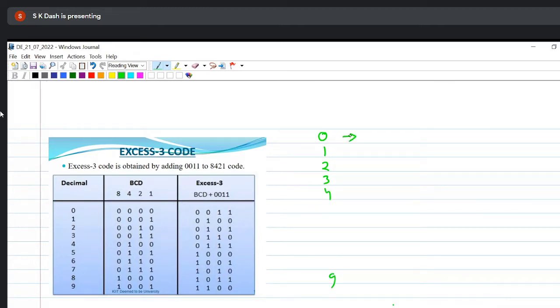First of all, we need to write the 8421 code. Then we add 3 to it, as the name XS3 suggests, an extra 3 is added. 3 means 0011, and whatever combination we get will represent the decimal number. So what is 0 in natural BCD? It is 0000. If I add 3 to it, what will happen?